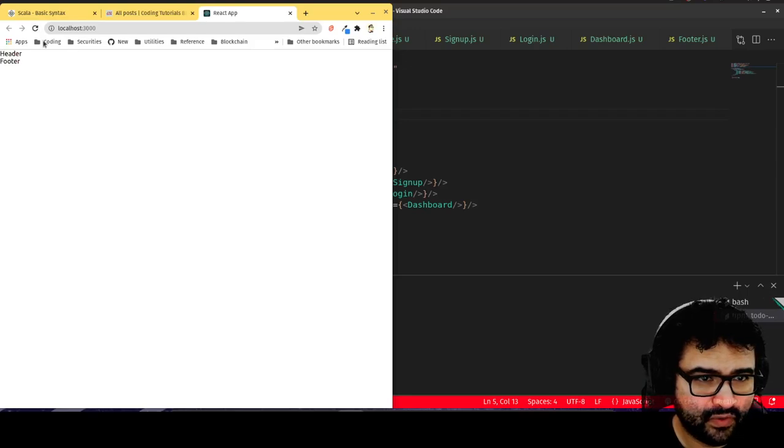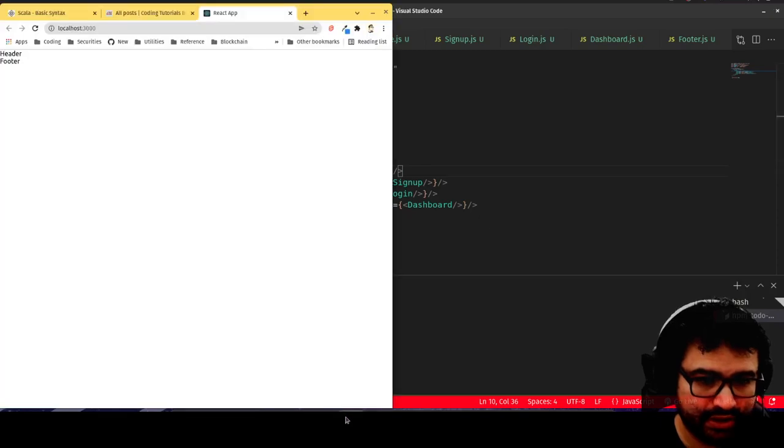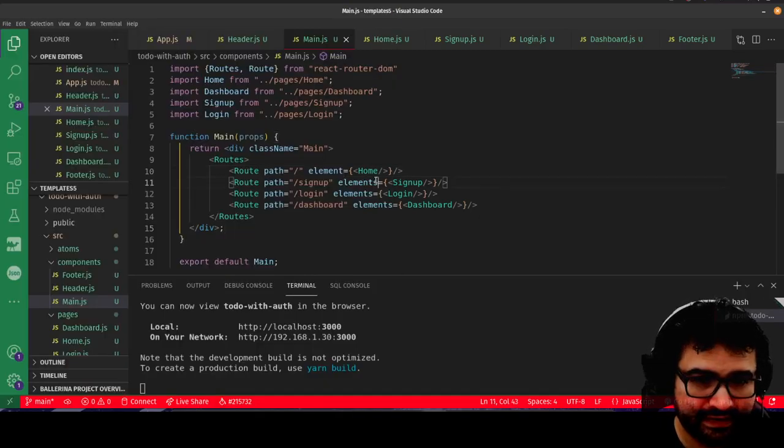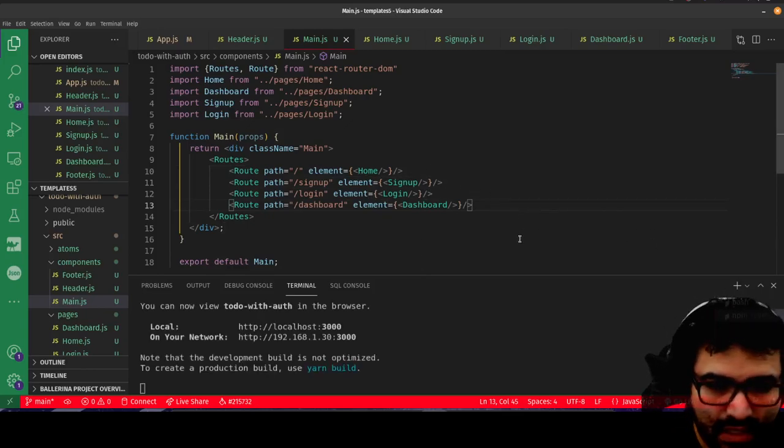I don't see home there at the moment. So that concerns me. Is it element? Did I get the prop wrong? Let's see. Yep, that was the case. Element. Okay, there we go. That's all fine and good.